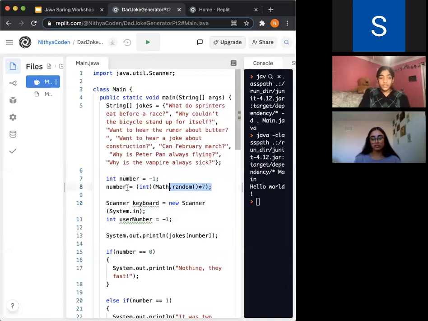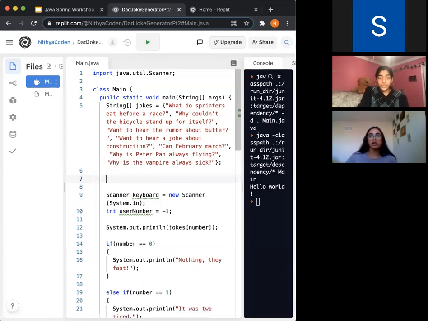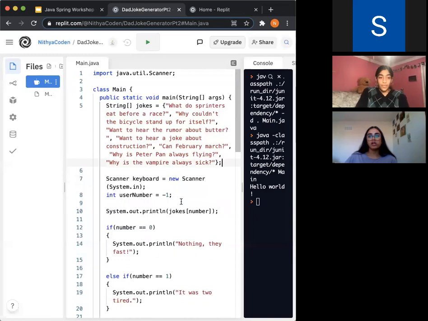You can also delete these two lines here because we already have our program which generates a random joke in your dad joke generator part 1. So we'll delete these two lines. Okay, so now we've created our object and we've declared and initialized our userNumber variable.